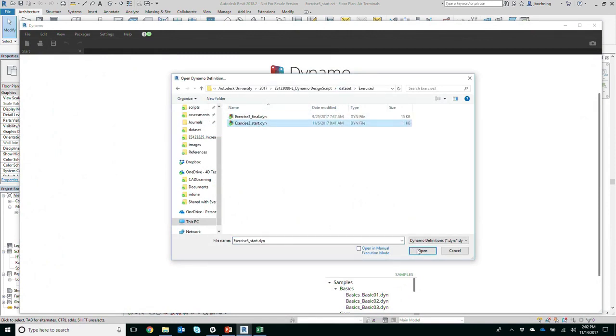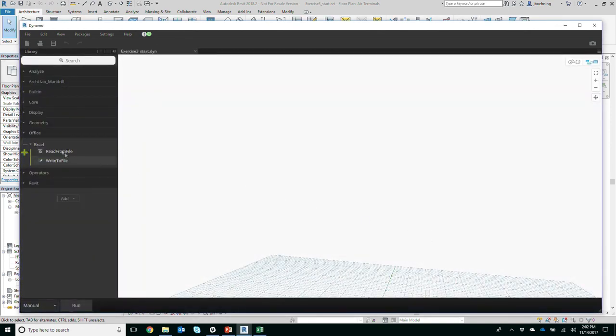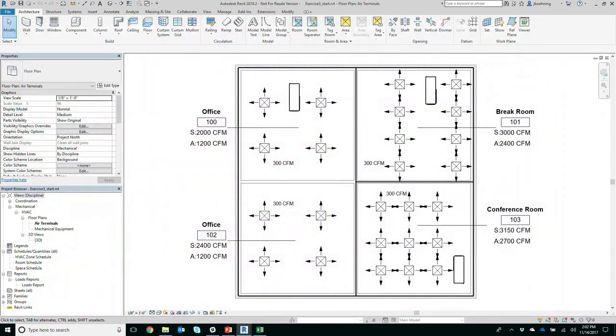So in Dynamo, let's open up exercise 3_start.dyn, which is also a blank file. I'm going to make you guys work this afternoon. So as you're doing that, let me kind of explain where we're going with this example.